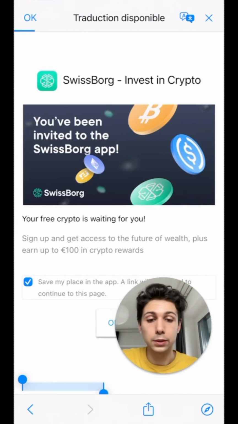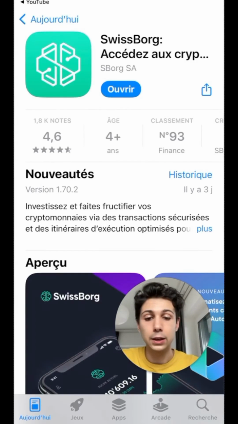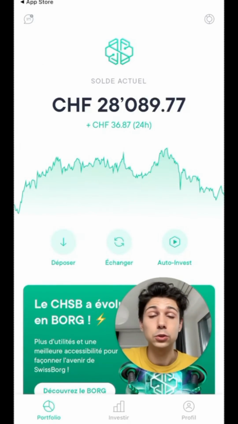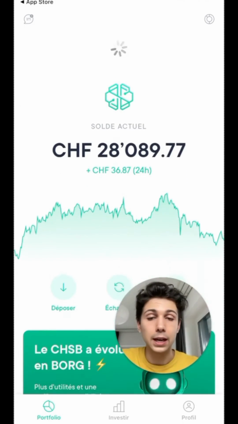Next, you click on open and it will redirect you to the Apple Store or Google Play Store to download the Swissborg app. All you have to do is download it and then open it. Once that's done, you just need to sign up. It takes 2 to 5 minutes. It's really quick. Just fill in your basic information and then you'll have the app just like I do.